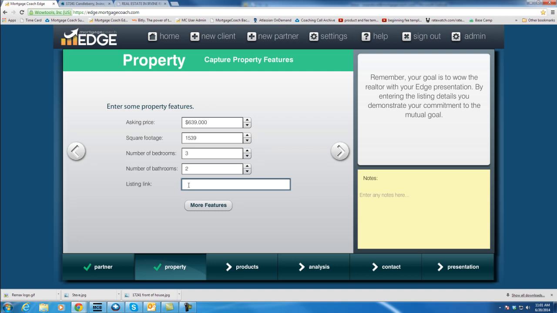Next, I want to add in the listing link. This will help me in case I need to verify any of the information and see if any information has changed, such as the price and so forth. Most of the time the realtors will let you know, but if they are holding a new open house, you can verify the information and prepare the open house flyers to send directly over to them.